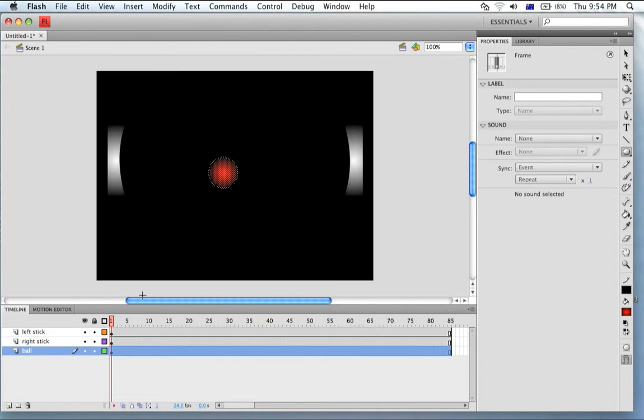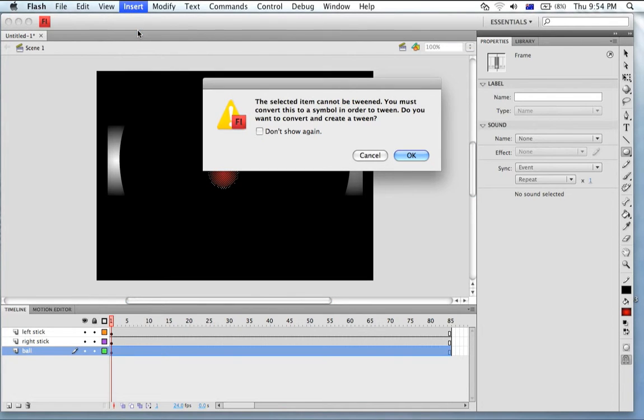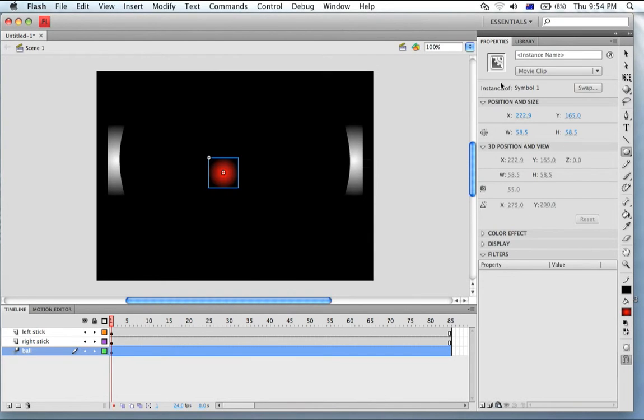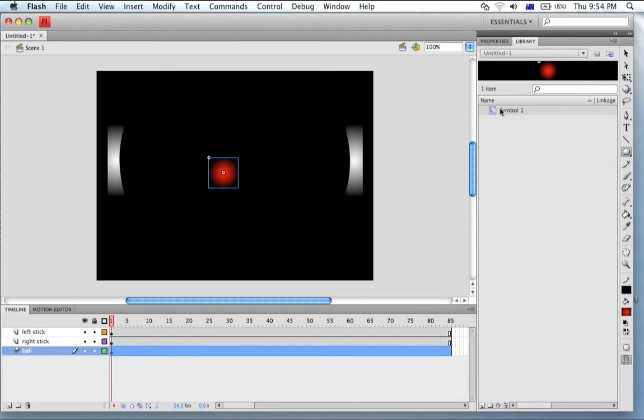So I've selected the ball layer, the ball selected. I'm going to go insert motion tween. Now this is when Flash CS4 will tell us we can't tween this unless we make the ball a symbol, so it's going to do it automatically for us. I'm going to press OK, and now the ball is in the library and it's a symbol. Okay, now I'm going to drag time to frame 15 and I'm going to move the ball with my move tool or black selection tool down here like so.